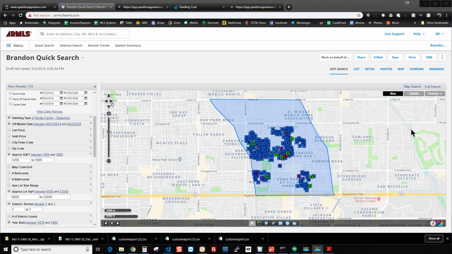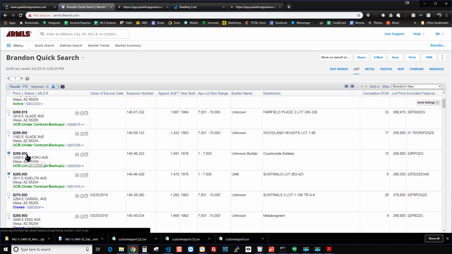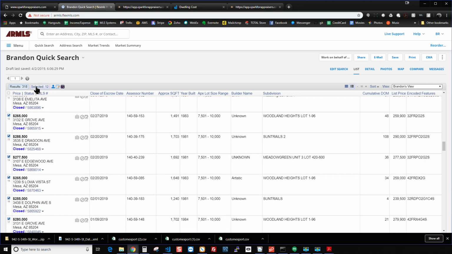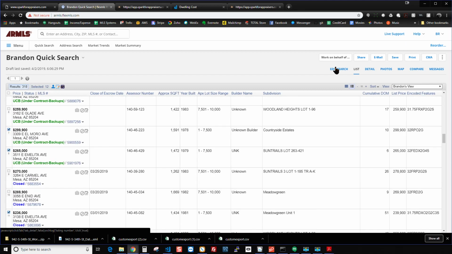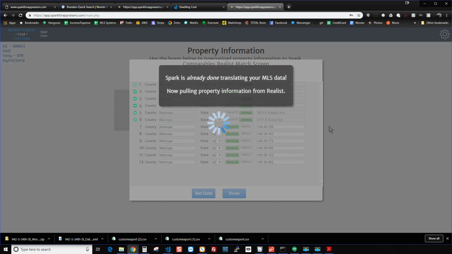Okay, so I got that. Now I got my competing properties, and then I go and hit export or download, and that gave me this file, the one called custom export 1. Then what I did is I went into those competing properties and I narrowed it down by putting a checkbox next to just the ones I want to load into my grid. And you can see I chose 12 here. So I chose those 12 properties, I hit export, and I exported those as a file, and that was this file here called custom export 2. And so that was the file I used when I'm loading data into my grid for add comparables. I just take this file, drag and drop it right there. And that's how I loaded that data into Spark for my comps.